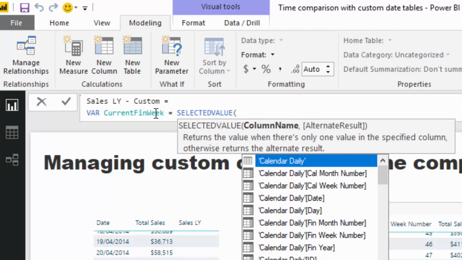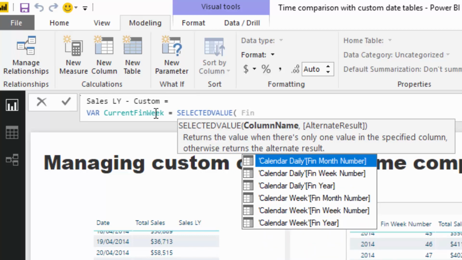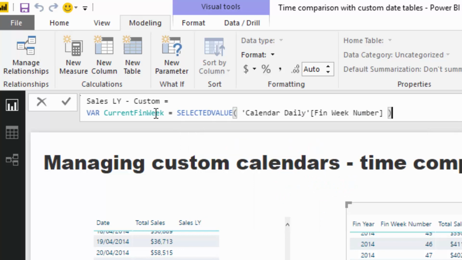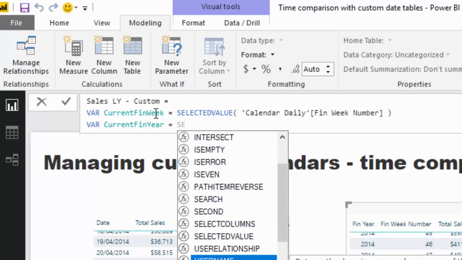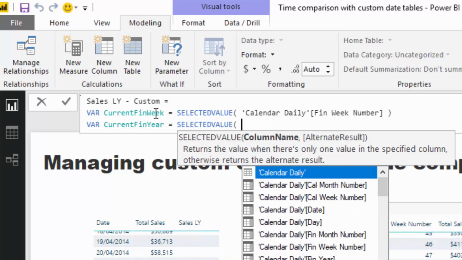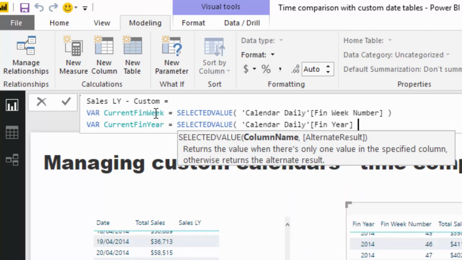It really quickens up a lot of logic that you might have had to write in the past, especially if you're using values, and then you might have to go if has one value, and so this actually simplifies all of that. And so I'm going to go fin week number, yep, that's what I want, and then I'm going to create another variable down here. I'm going to call this current fin year, and then I'm going to go again selected value, and then I'm just going to put in my fin year here.